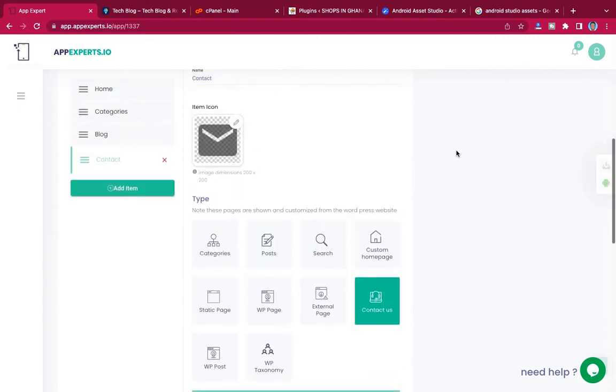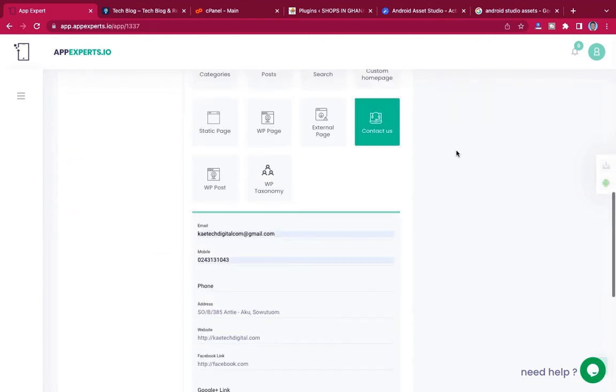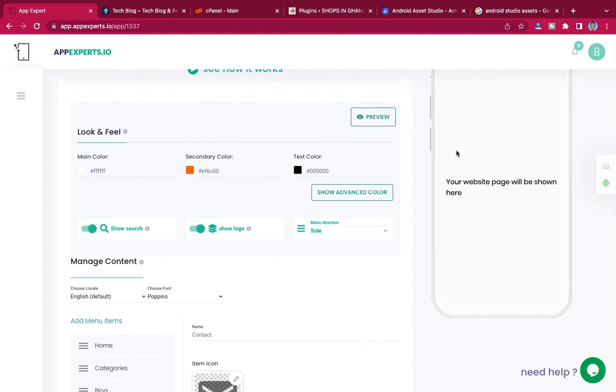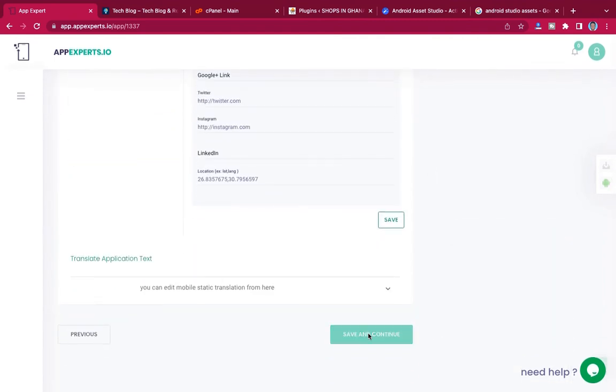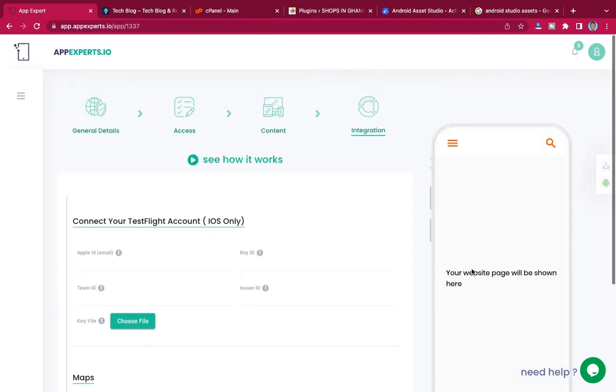Now when everything is saved, you are good to go. Okay, so now that we are done with our app content, what we have to do is to click on here. Okay, save and then continue. So we are saving it and then we are continuing it.